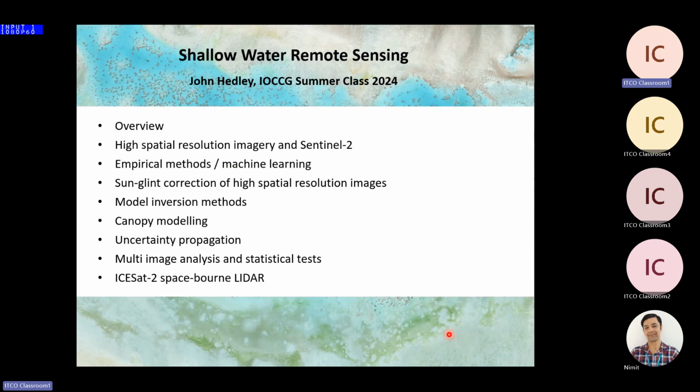Shallow water remote sensing is what I should be talking about this morning. Whereby I mean where you can see the bottom in the imagery. That's what I mean by shallow water. Strictly speaking, you should call it optically shallow water, because of course you can have shallow water where you still can't see the bottom.